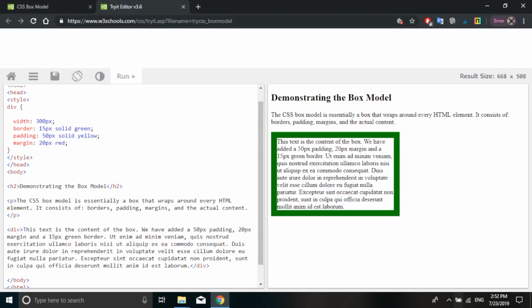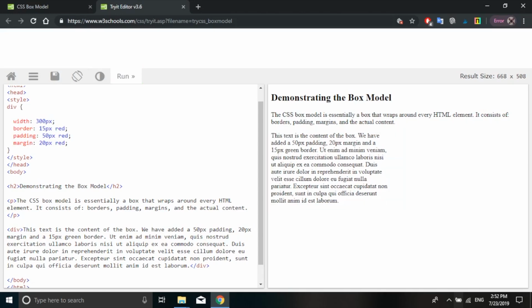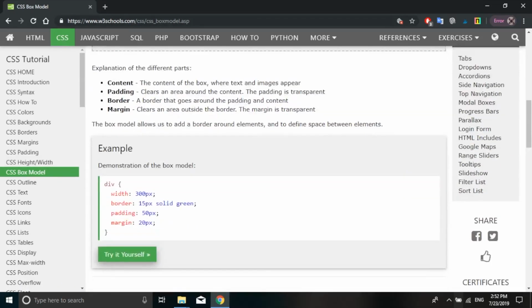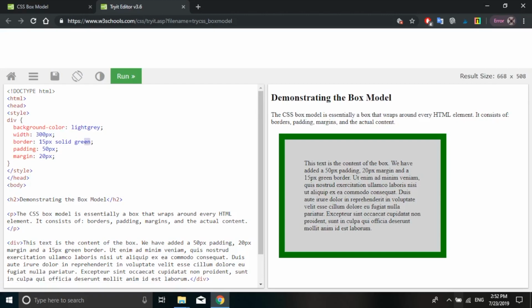Red. We ruined it, mate. So why did I ruin this? I still don't understand why I ruined it. So it's meant to be solid green. So if I just change it to red. Okay, so that requires solid. Border requires solid.